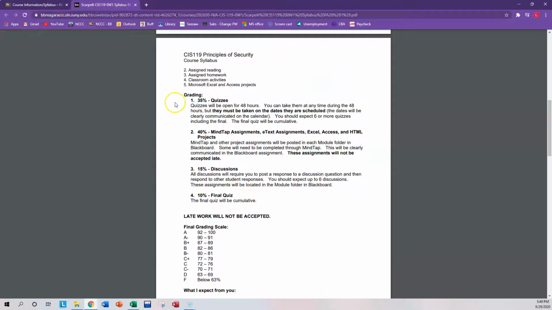So I wanted to highlight your grading and how your grade is broken down. 35% of your grade is on quizzes, and typically what I'll do is take a couple of chapters at a time for a quiz. So you should expect somewhere around 6 quizzes. There will be a final quiz, and that will be cumulative. 40% of your grade will be on your textbook assignments, on Excel projects, Access projects, and we'll also do a little bit of HTML.